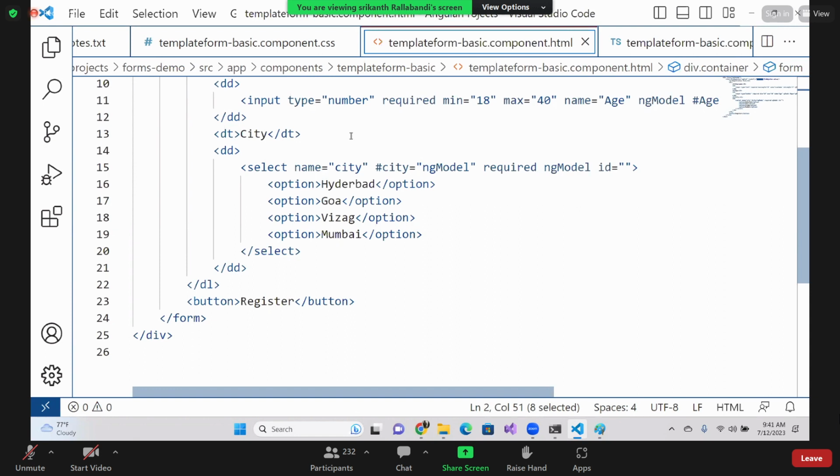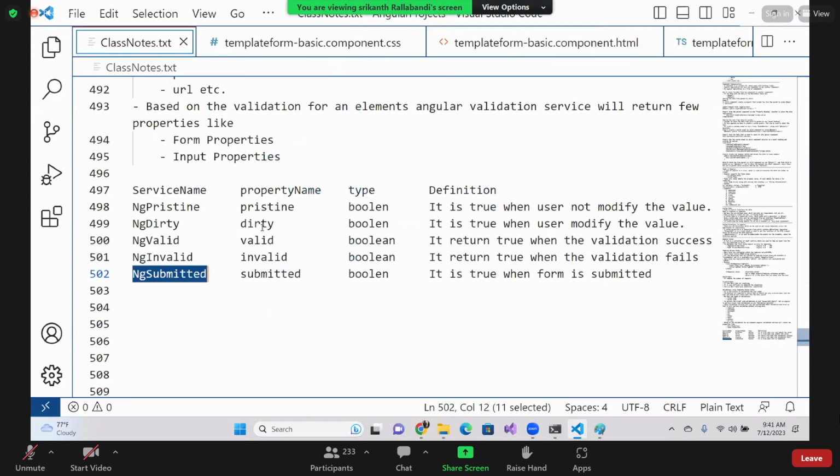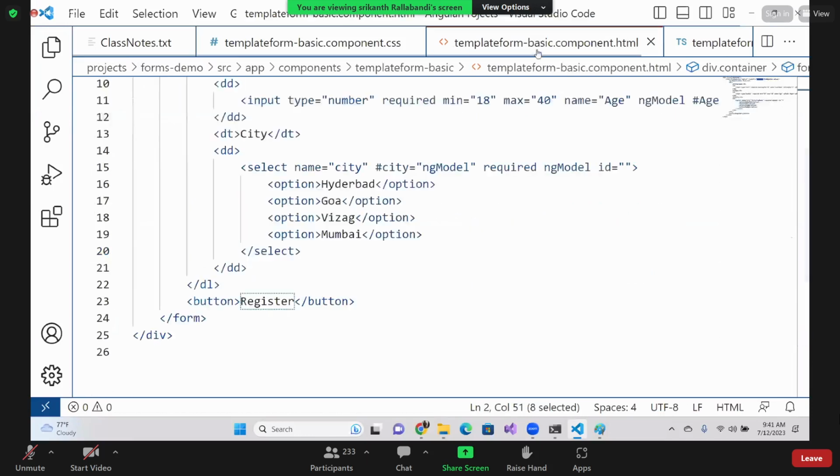Did you understand my requirement? Until the user has performed all the validations, I don't want to enable this particular button. How can I do that? How can I identify whether my form is valid or invalid? For that reason only we use this property. To check whether the form is valid or invalid, we have a valid property and an invalid property. Now how can I apply that?